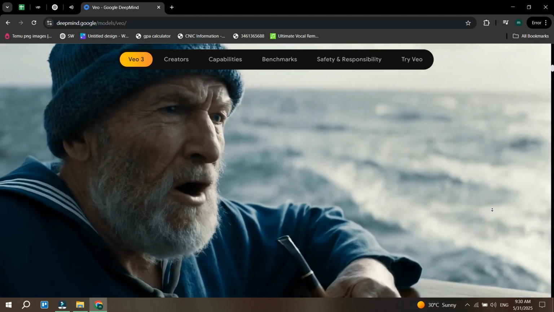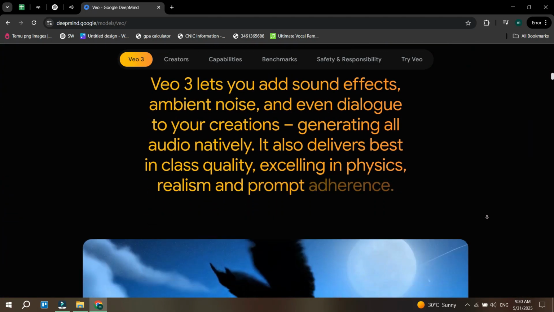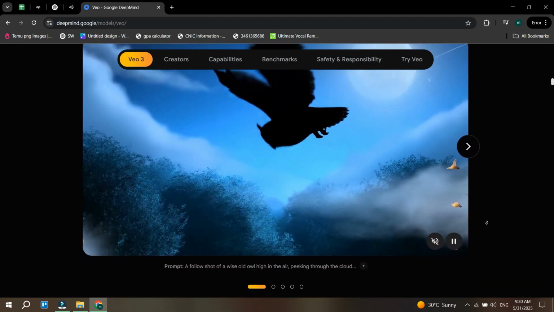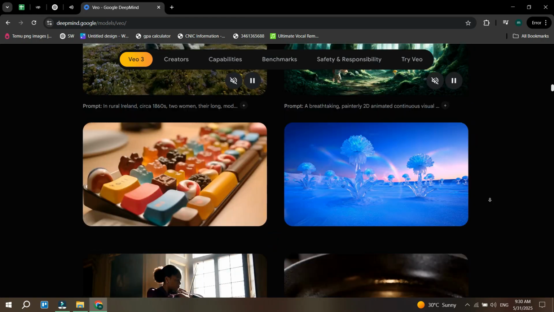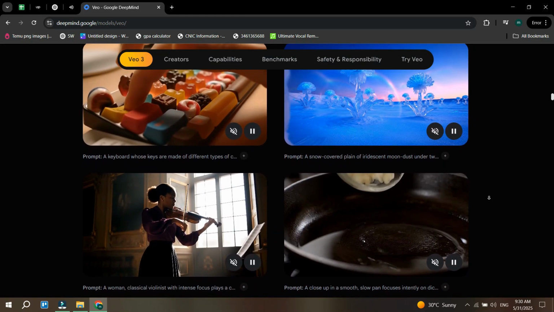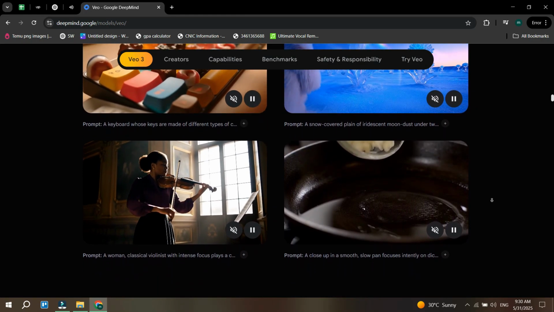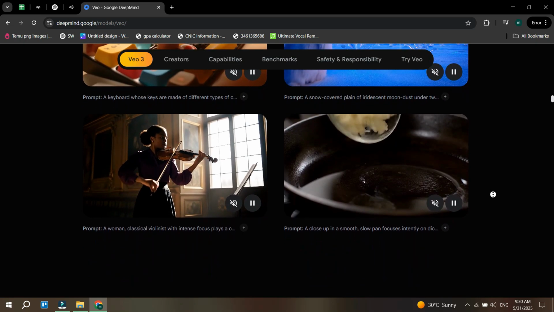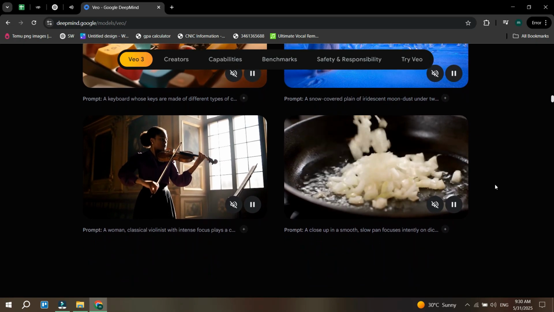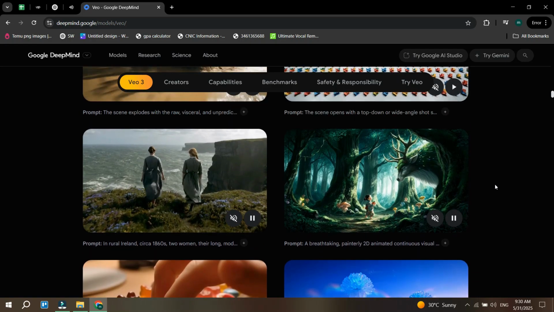Google hasn't officially announced any pricing yet, so we don't know if it will be free or paid once it's fully released. However, considering the advanced features Veo offers, like generating high-quality 1080p videos from text prompts, there's a good chance that a paid version or subscription model might be introduced later.